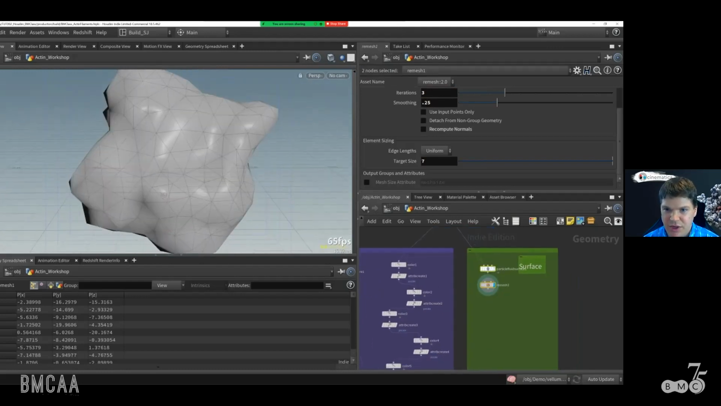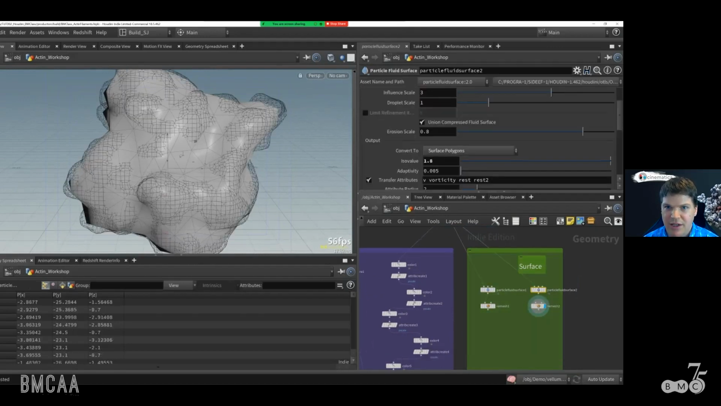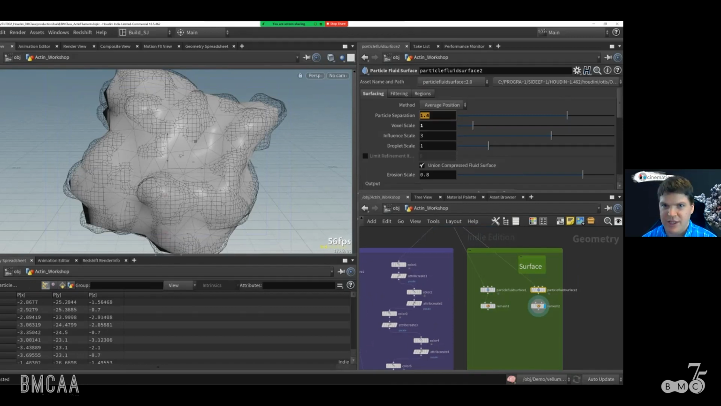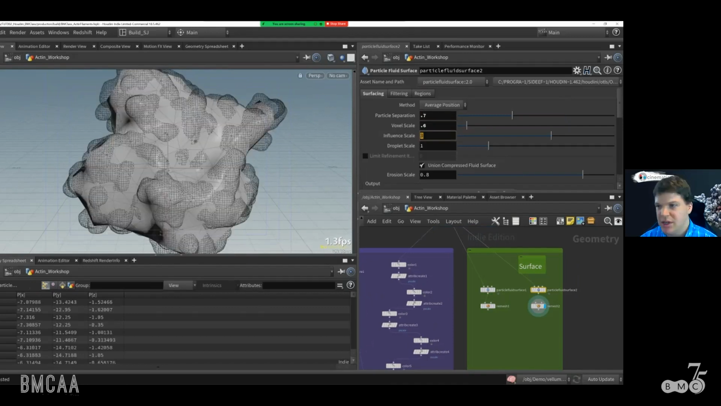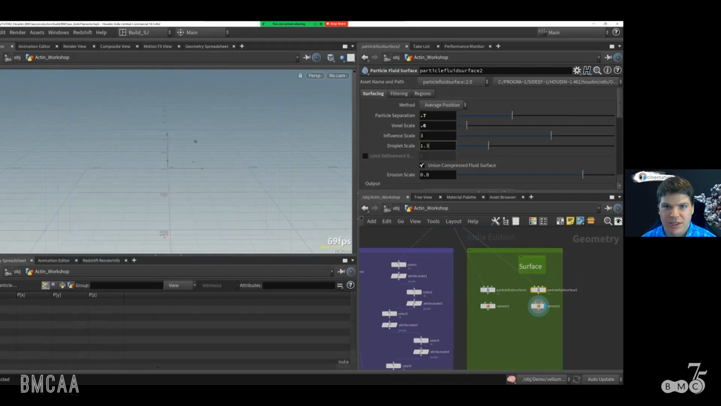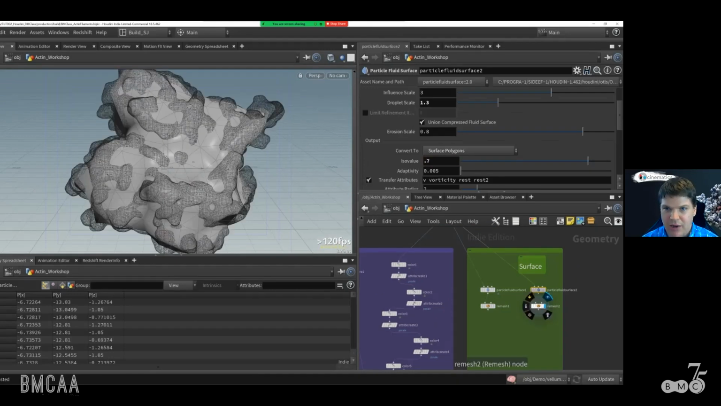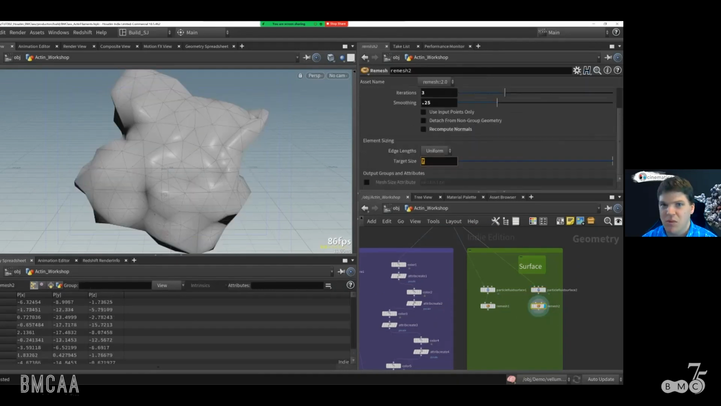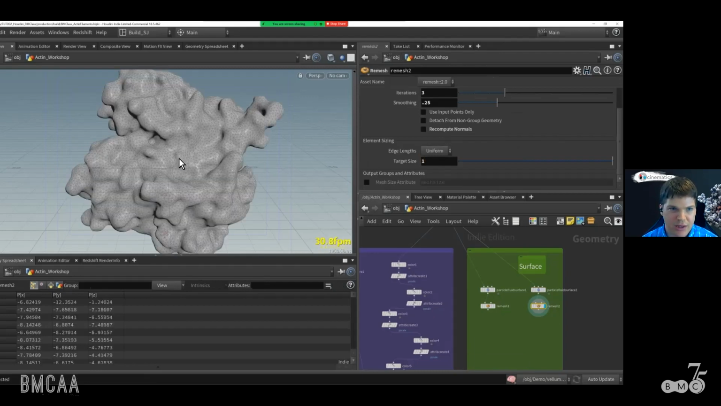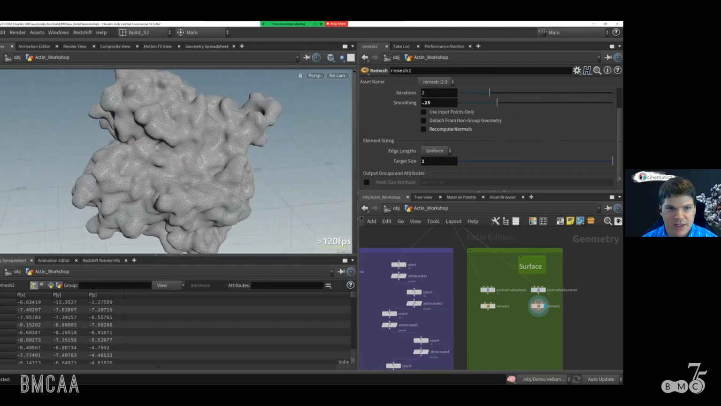All right, so I'm going to take these two nodes and copy and paste them over here and make my high res version. So high res, I'm going to do particle separation of 0.7, voxel scale of 0.6, just a higher resolution thing, droplet scale 1.3, and an ISO value of 0.7. Do we get something here? Yeah, and then a remesh, we want to remesh to something like 1. This is sort of like the edge length that it's trying to get to. I'm going to reduce the smoothing a bit, or the iterations. Okay, there we go. So now we've got a high res actin monomer and a low res actin monomer.